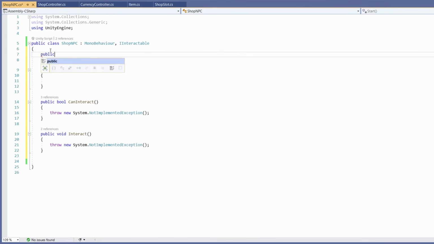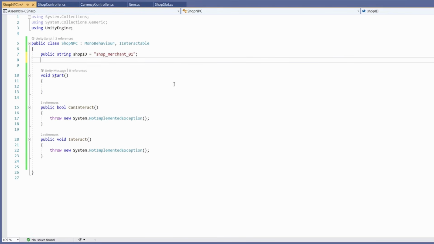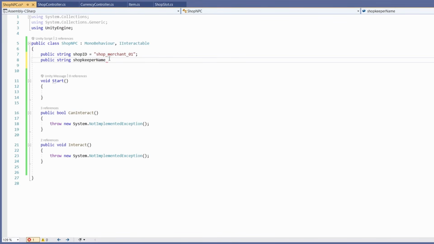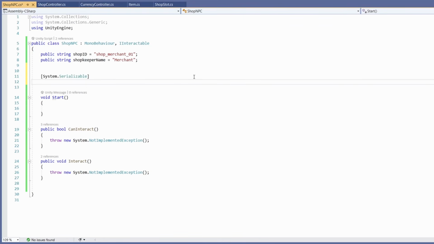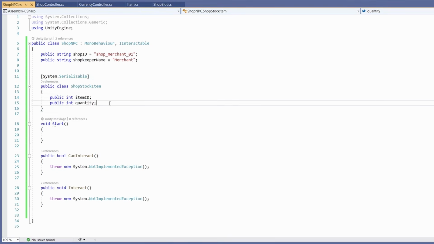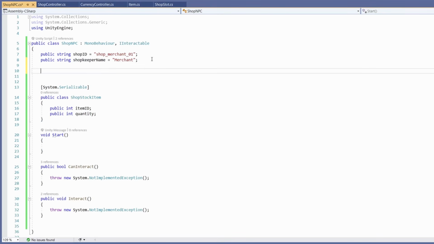And at the top, we're going to want a public string for shop ID. This is what we'll use in our save to know which one's which. So you can call it whatever you want, shop merchant number 1. And then we'll want a public string shopkeeper name, which I'll just call merchant. Next, we're going to want to know what items we have in our shop. To do that, we'll add a nice little class using a System.Serializable, then type in public class ShopStockItem, where inside we'll want a public int item ID and a public int quantity. So with these, we can make a public list of a ShopStockItem, which I'll call default shop stock, and we'll set to equals new brackets.